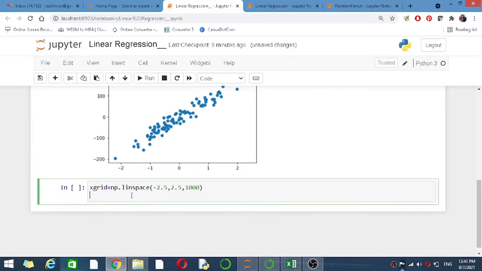Okay, then we have the y grid. What's the y grid here? It's np dot, what's the x grid here? It's x grid reshape. We are going to reshape the value with the range of -1, 1.